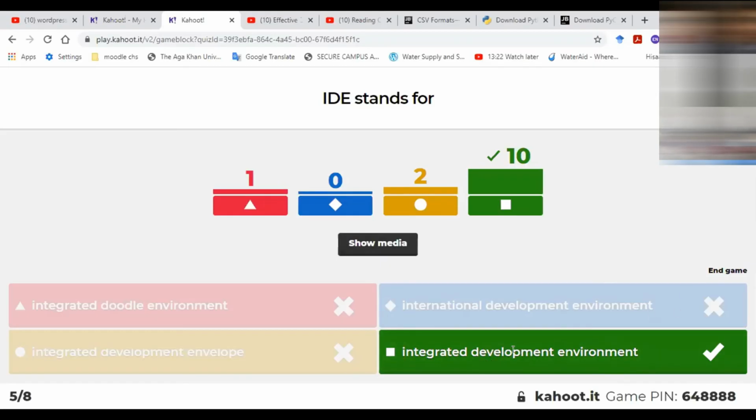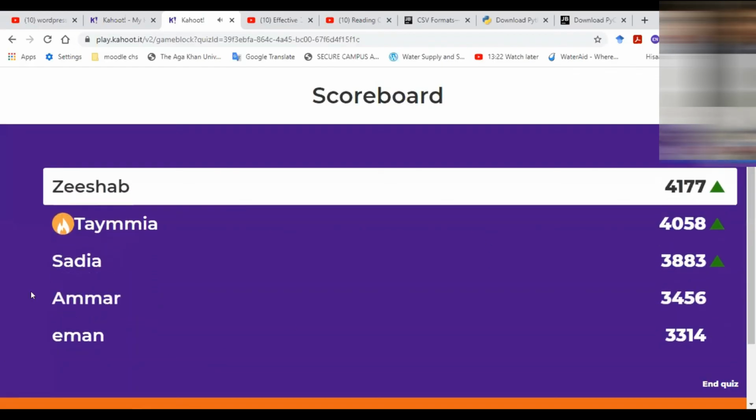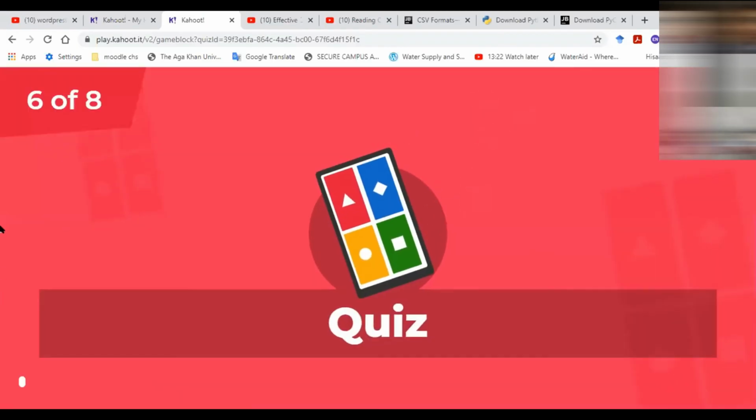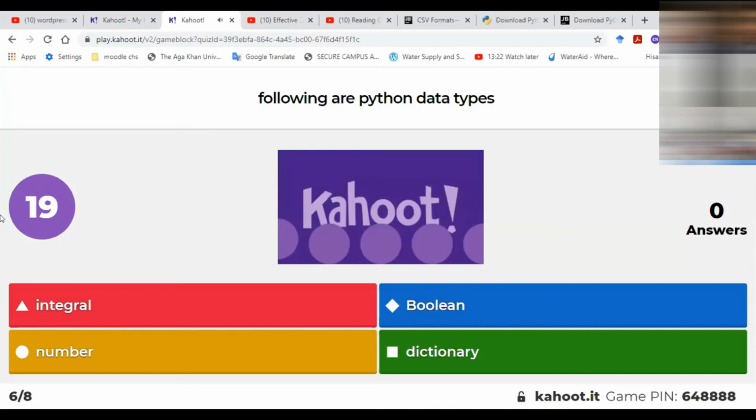So integrated development environment, that's what IDE is. All of you got that right. So you have Zishan followed by Temia and then Sadia. Okay, following our Python data types.